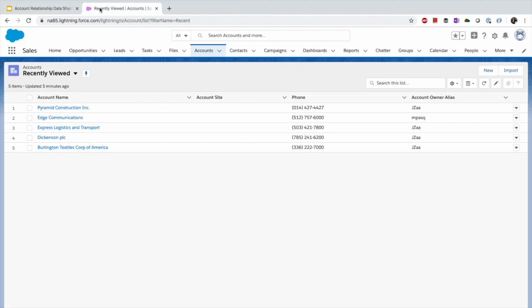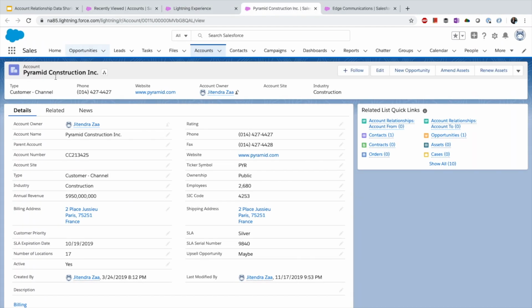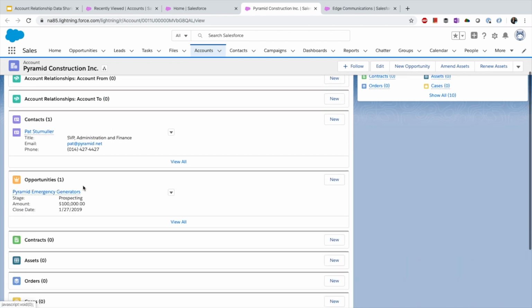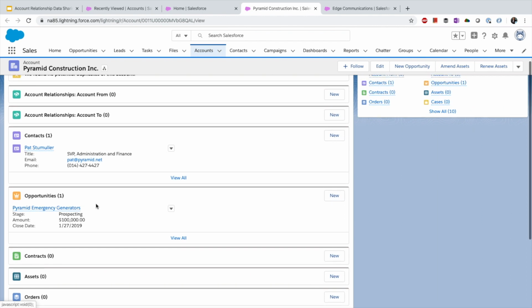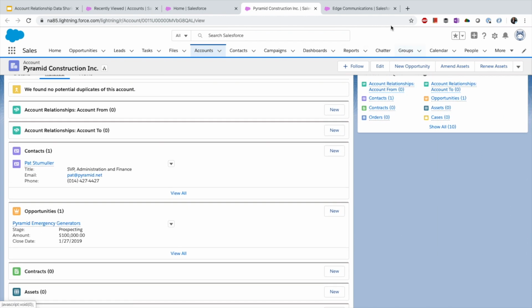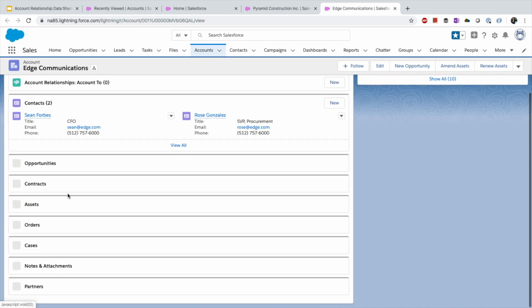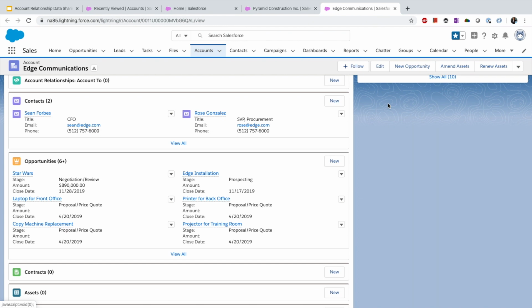Let's see this. Like I said, we have two accounts. We have Pyramid Construction, I will open it in another tab, and we have Edge Communications, and I will go in setup. So if we go on the account of Pyramid, we see there is no opportunity. There is one opportunity, sorry, which is Pyramid Emergency Generator. And then in Edge Communications, if you see, there are around 6+ opportunities.